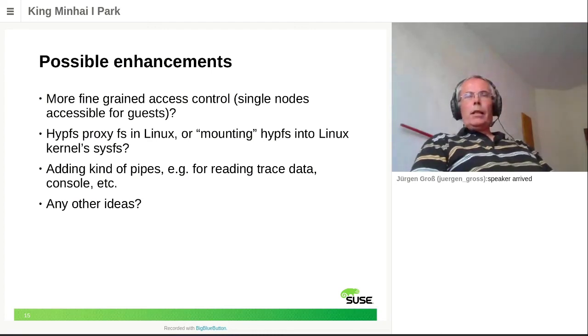Maybe anybody has any other ideas? For example, do we need an ability to add links like in sysfs? For example, we have some classes of domains we would like to link to the general domain list in the hypervisor file system or things like that. So there's plenty of work to do, plenty what can be done or could be done. And I'd be really interested in collecting more ideas in this regard.